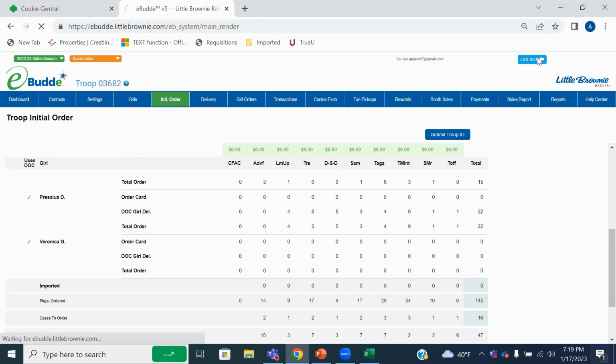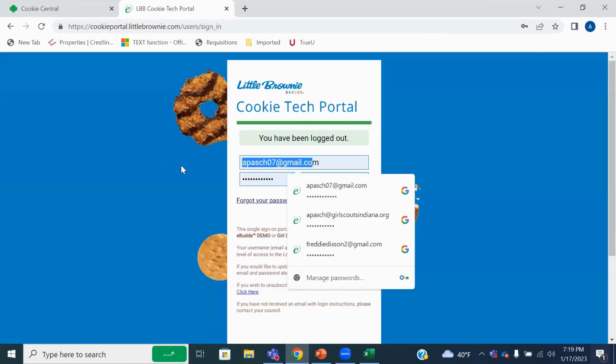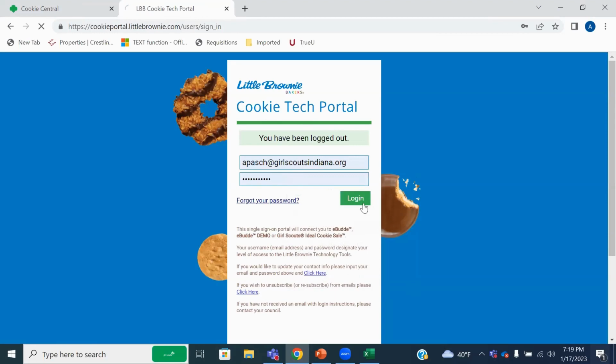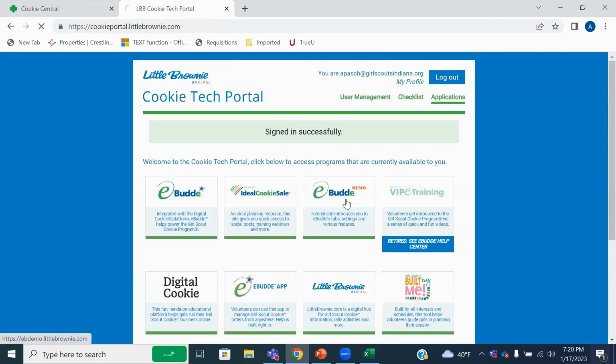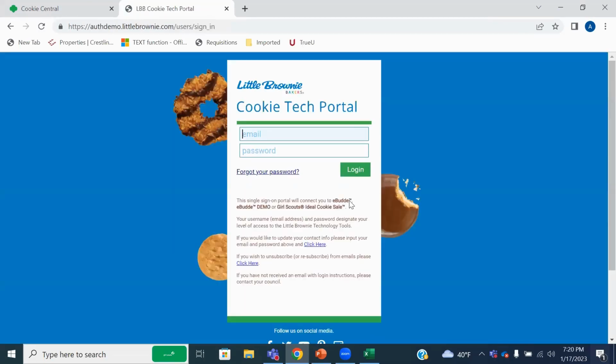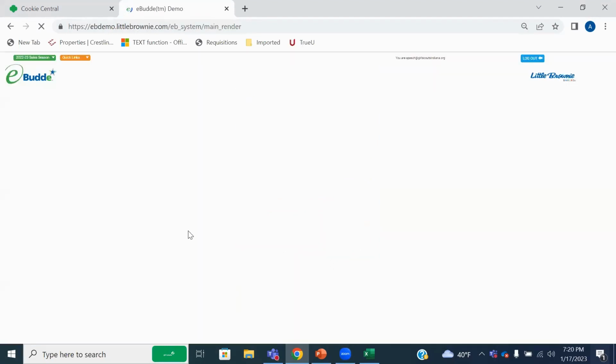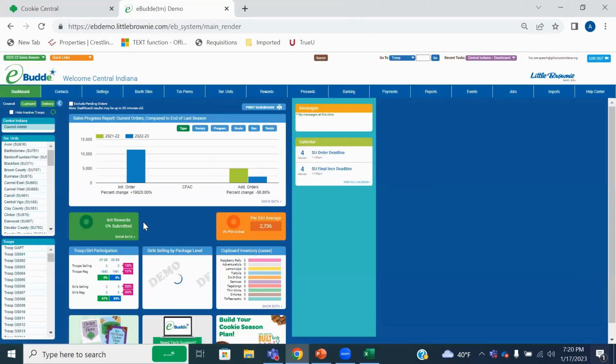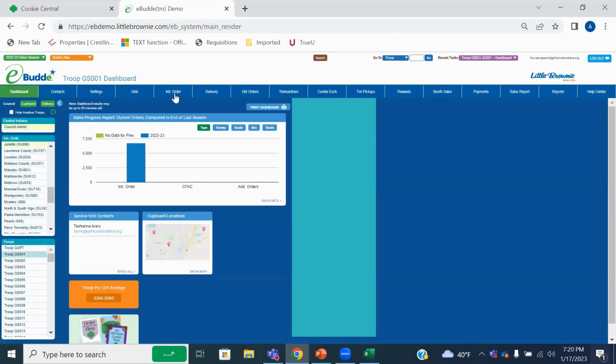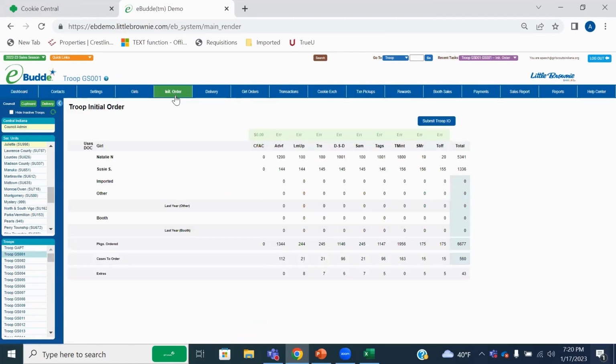And I'm realizing I really want to log into the demo, because if I submit this troop, my daughter's troop leader is going to panic that her digital cookie stopped feeding over. Once you click submit IO, all digital cookie girl delivered stop feeding to the initial order tab, because then it locks in your total number of cases. So let's pretend I'm troop 1.